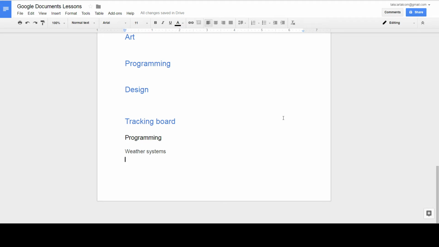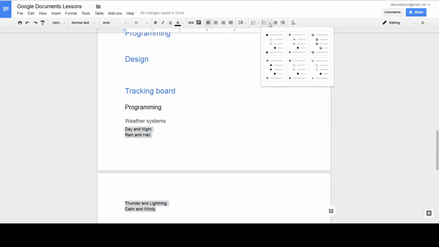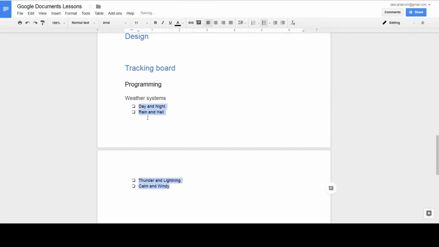What's involved with the weather systems? So day and night. We have rain and hail, thunder and lightning, calm and windy. And what we're going to do with these 4 lines is give them a checkbox. Now all we need to do is go to this bullet list, click this list, and then click on the one with the checkboxes. Now when we do that, it appears like this.